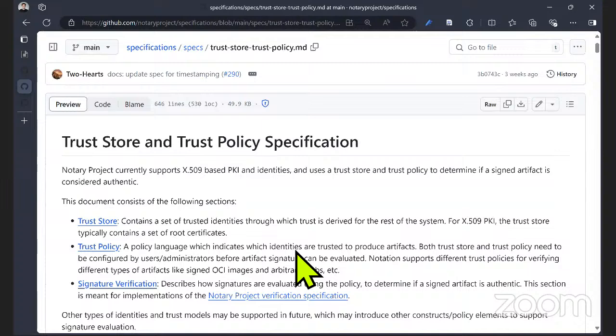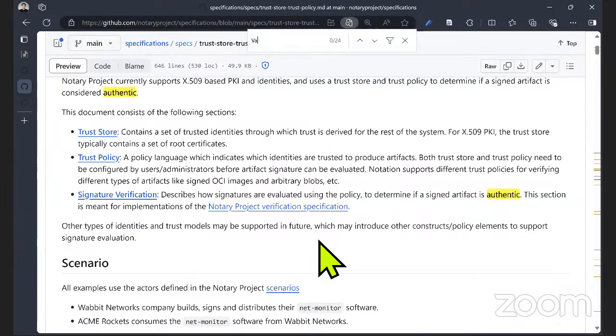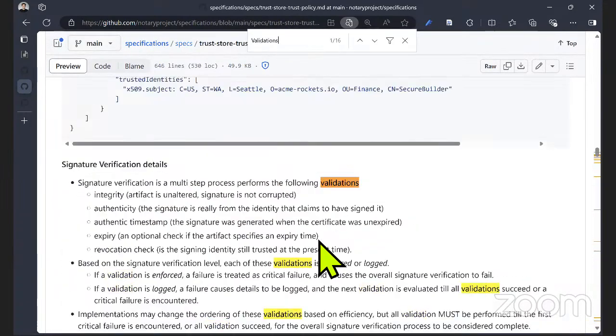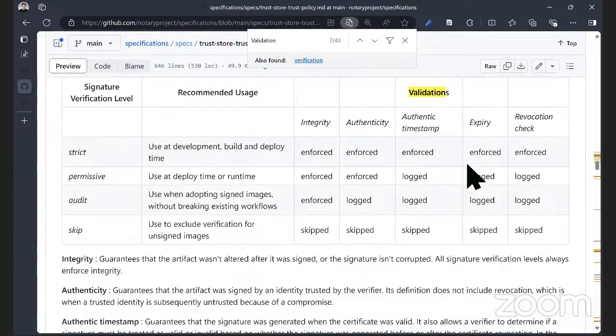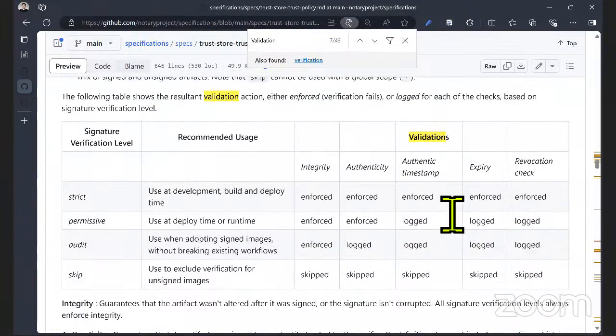So right now in our table, we define what all validations we perform on signature, which includes integrity, authenticity, timestamping, and authentic timestamp, expiry, and revocation check. Right now, user can go and toggle. And we have defined a couple of presets called strict, permissive, audit, and skip. These presets have preset values of these validations, so that if you don't really care about it, you can just use strict, permissive, and audit. If you care about it, you can go and override each one of them.